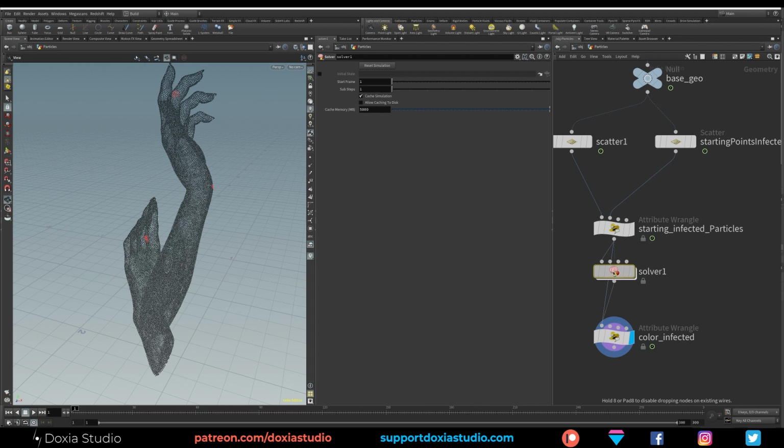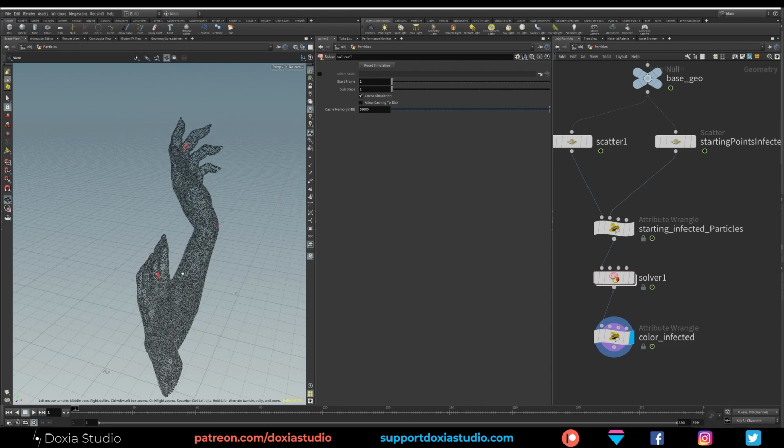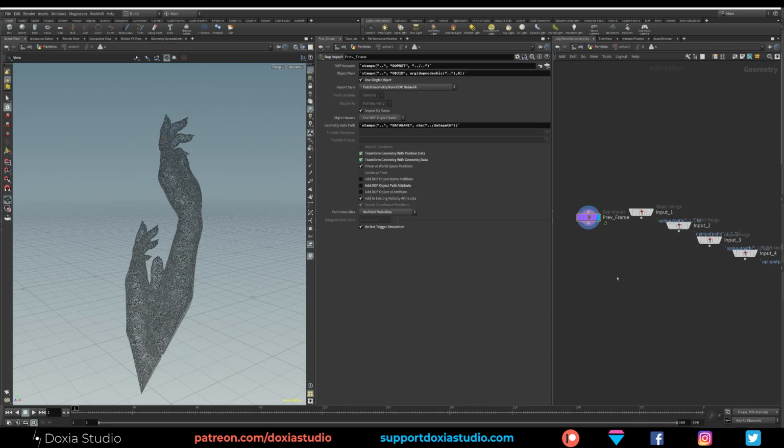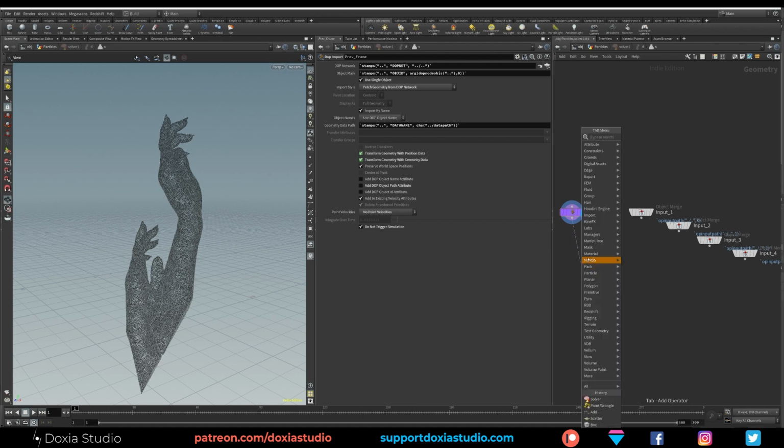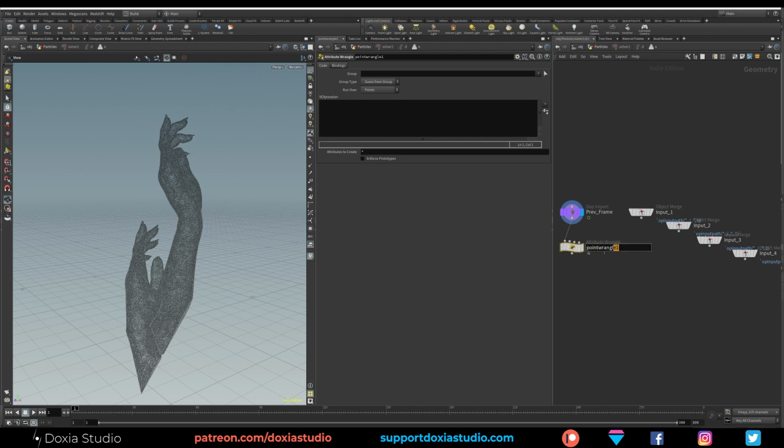And inside this solver we are going to use another vex. Okay, another point wrangle to make them infected. Simple as that. So we are going to use a solver because this is a simulation and we need data from the previous frame. Okay, as you can see here on dop, we have previous frame. Okay, and let's put a point wrangle again. Point wrangle. And let's go infection system.